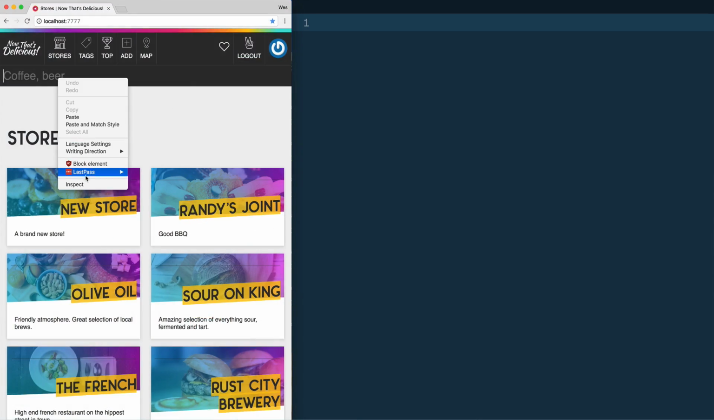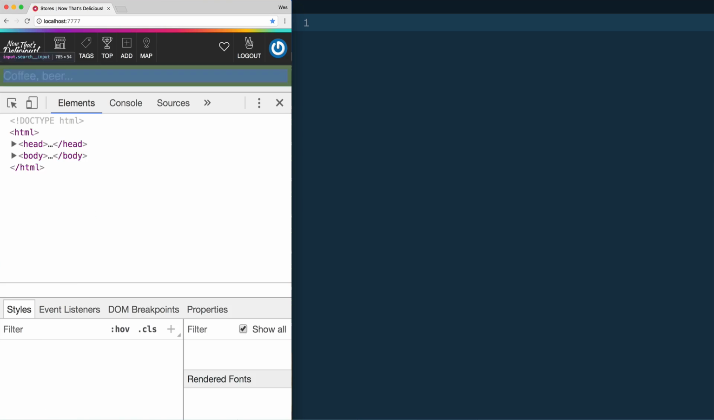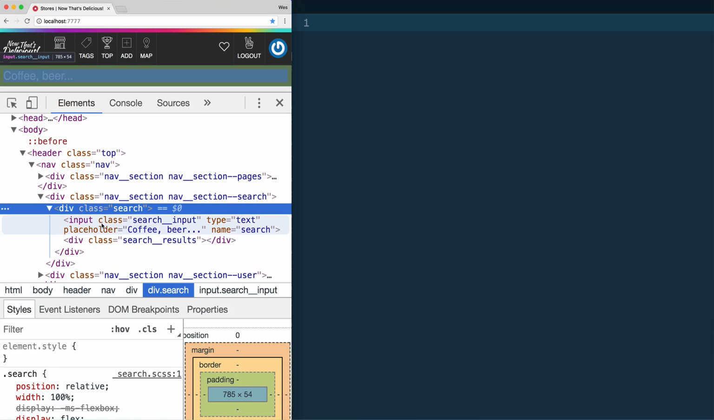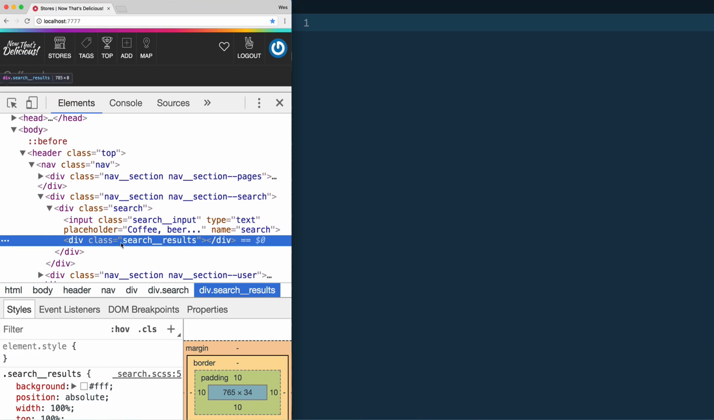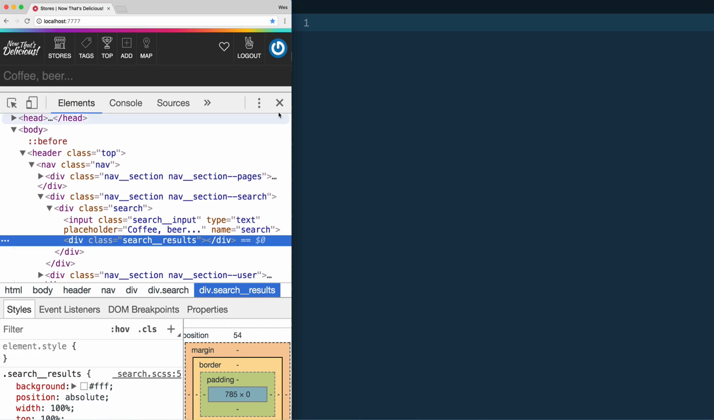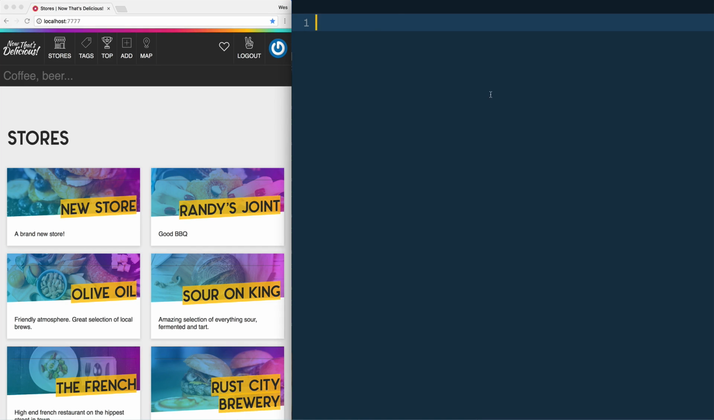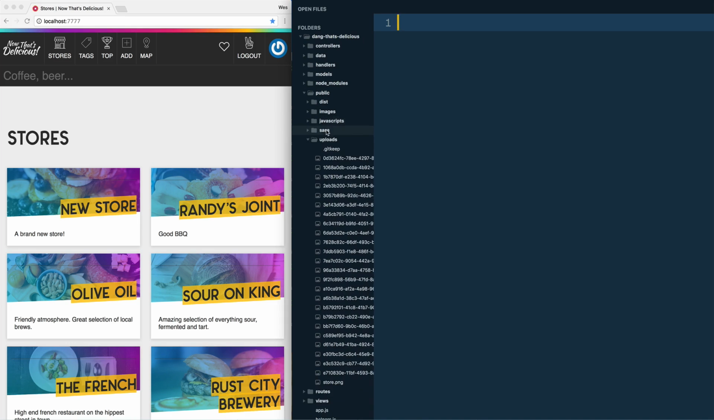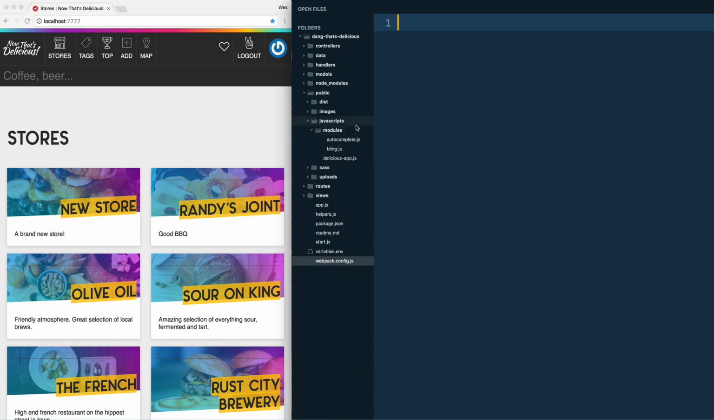Let's get rocking on our search here. If I right click inspect on this, you have a div with the class of search. Inside of that, we have an input, and then we have a hidden div that has search results inside of it. So what we want to do is open up our public folder, open up our JavaScript folder, and then in our modules, we're going to make a new file called typeAhead capital A.js.